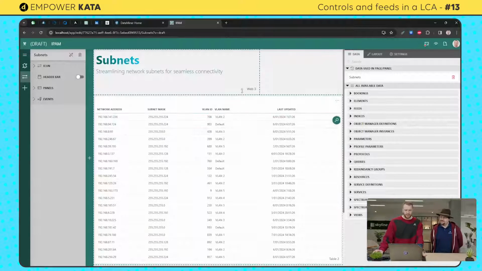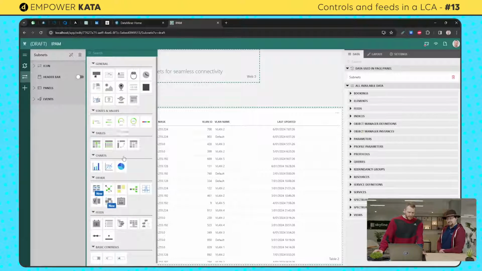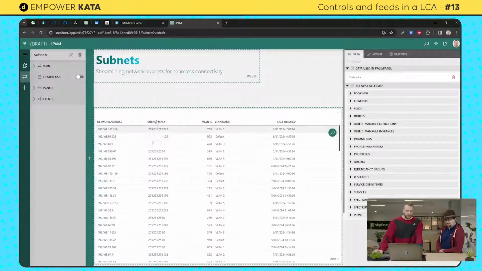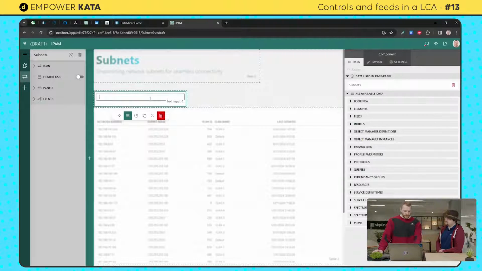So let me remove this filter. I'm going to restructure my page a bit. We're going to use a text input. At the bottom under basic controls, you have text input, just a small text box. You drag that on there and you see that a text box is appearing. Now, this is just a text box and you can actually type in there.